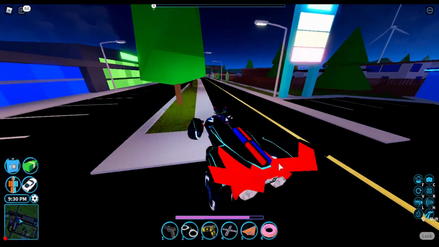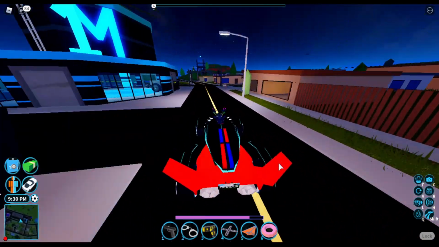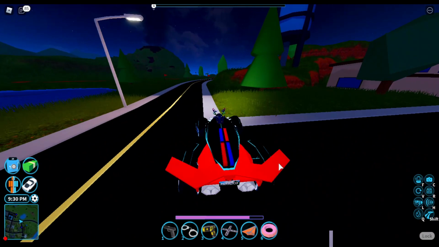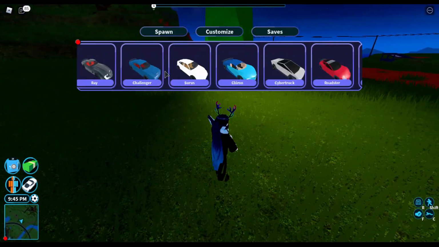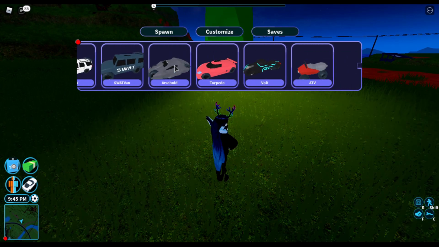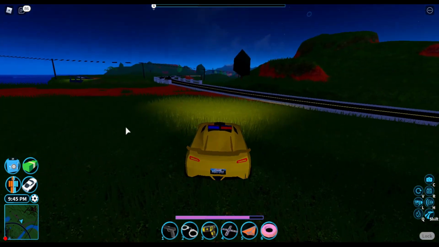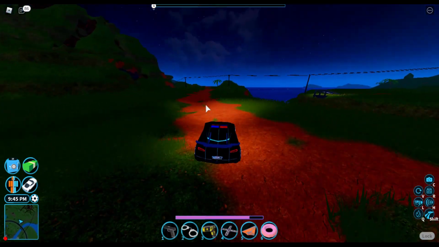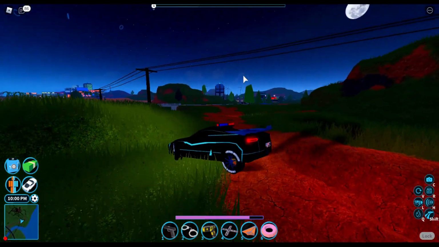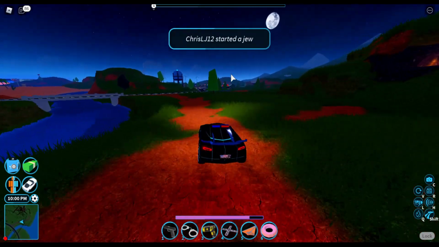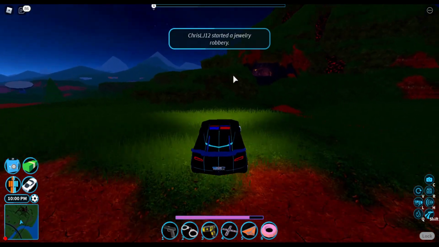Now, this is not the fastest vehicle in the game still. I don't think it's faster. You see how fast it's going? I still don't think that it is as fast as the Torpedo. And the Torpedo has been the fastest car in the game for almost 2 years now. I still don't think it's faster than this. So if you want to see me do a speed test on that, then tell me in the comment section below.